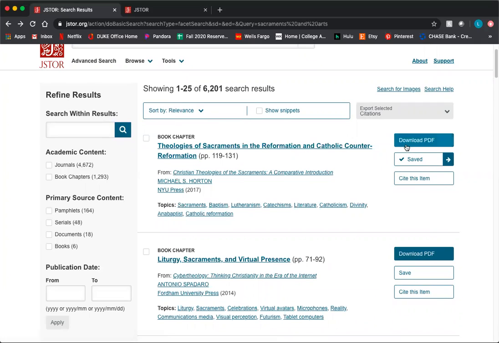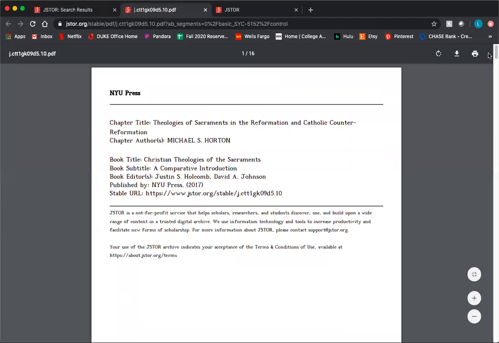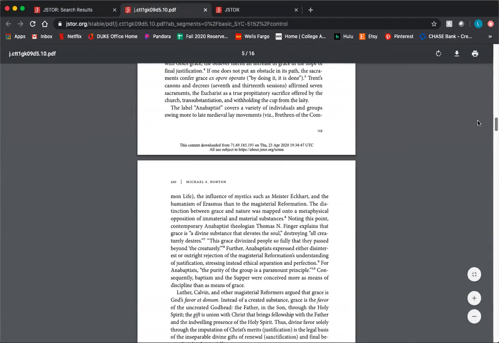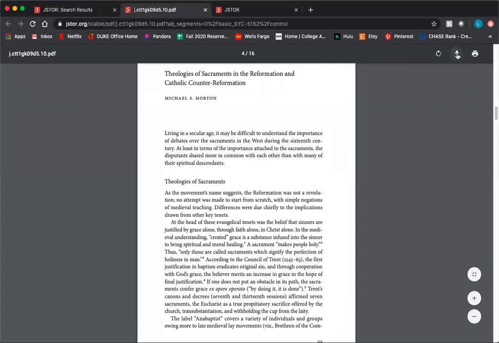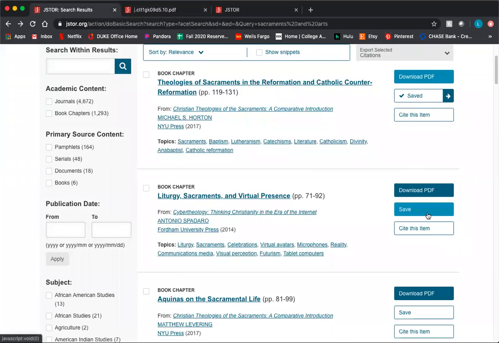Over here, if you go to the right side of the screen, I want to point you to these 3 items. The first is download PDF. Once you're signed in under Duke, you can simply click on download PDF, press I accept, and within a few seconds, you should have the full article in PDF format. Then you can simply go to download, and that will download to your computer.